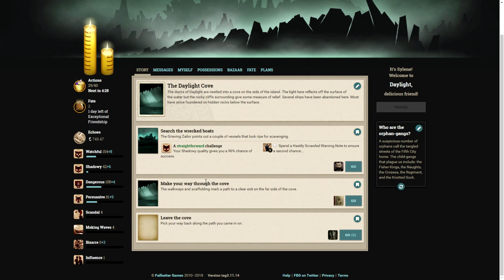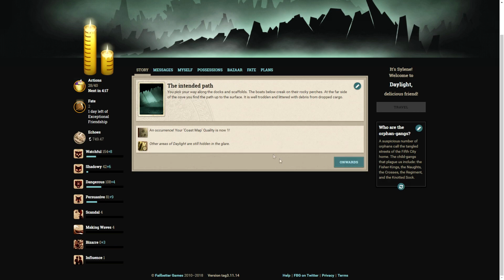So we will make our way through the cove. The walkways and scaffolding mark a path to a clear exit on the far side of the cove. You pick your way along the docks and scaffolds. The boats below creak on their rocky perches. At the far side of the cove, you find the path up to the surface. It is well trodden and littered with debris from dropped cargo.